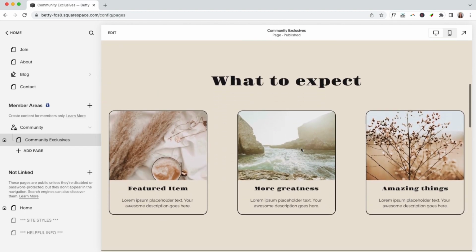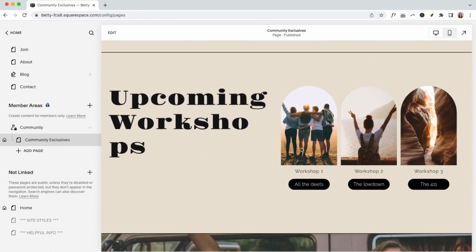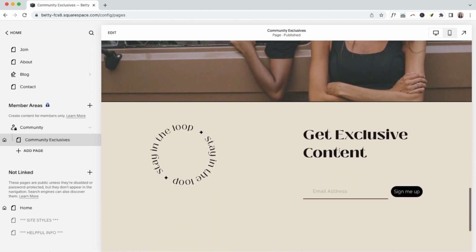And then again, the way you edit things is just completely the same, so I'm not going to go into detail. Make sure if you have links, because these are buttons, that your links are doing what you want them to do.